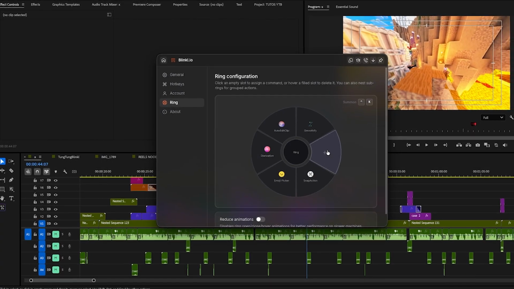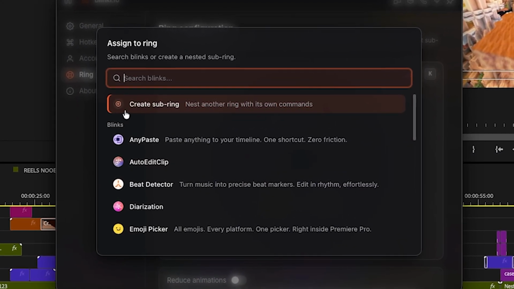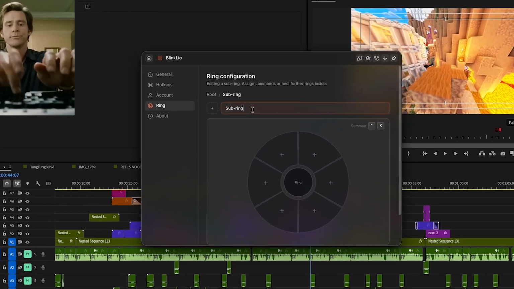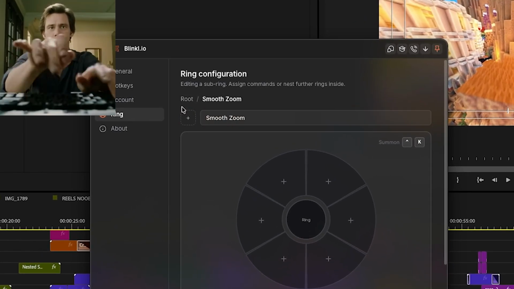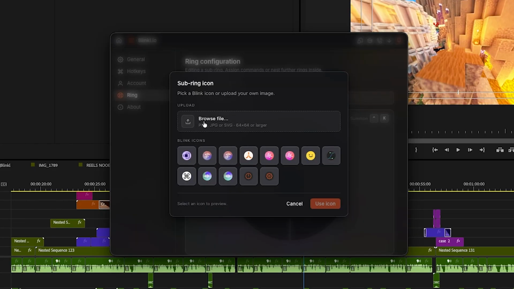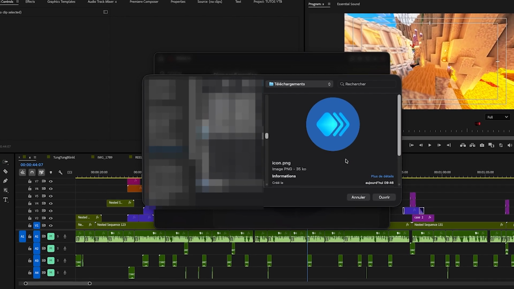You can see your 6 slots. You click on the slot you want to turn into a subring. You hit Create Subring right here, first thing. Then click on it, and this is where you can customize everything. So look, you give it a name. I'm going with Smooth Zoom. You can also change the icon, and you've got all the Blink icons right there, but you can also import your own. Just click Browse File, drag or import your icon file, and that's it.